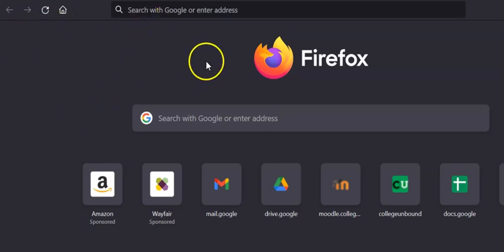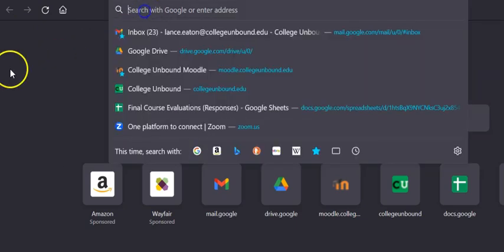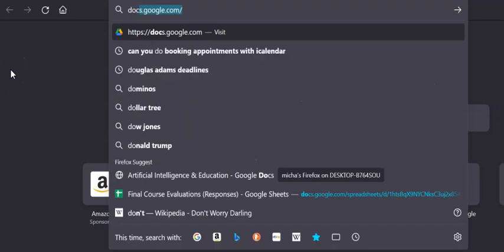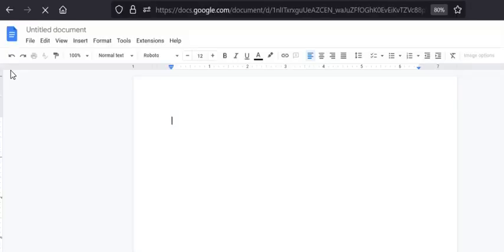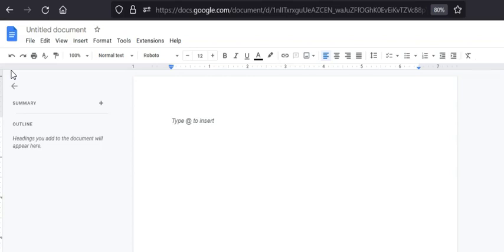Once you're signed in, within, say, another tab, you open up a new tab, and right here, what you want to press is doc.new. And once you do that and you hit enter, it's going to bring you to a brand new doc that is now all set for you to start up.